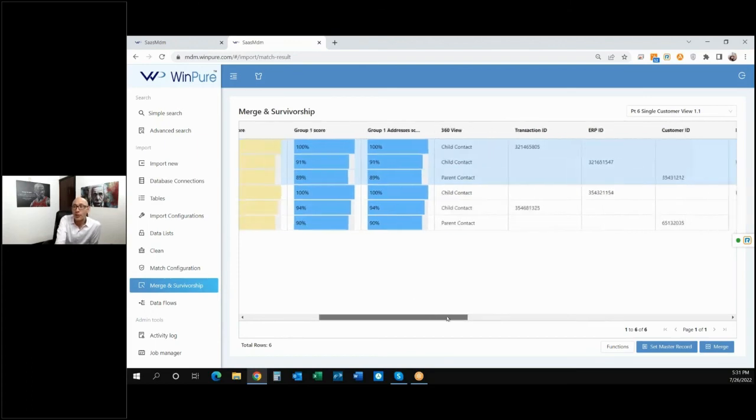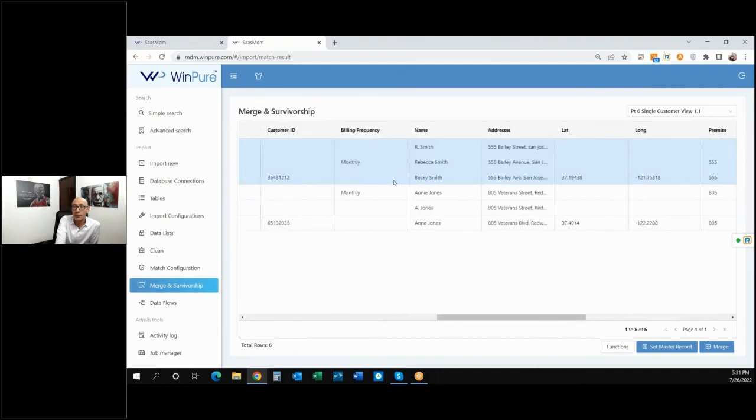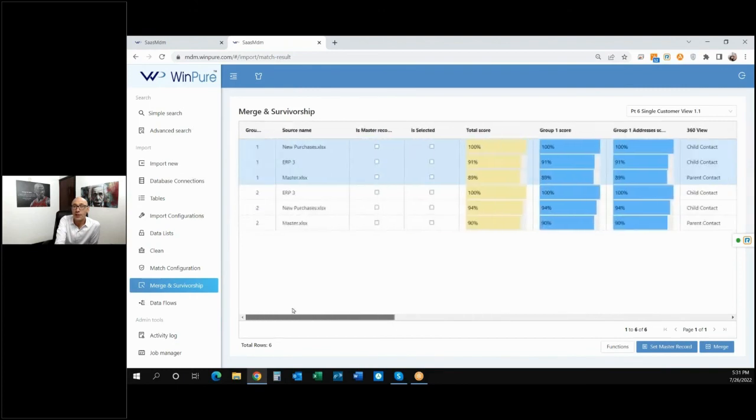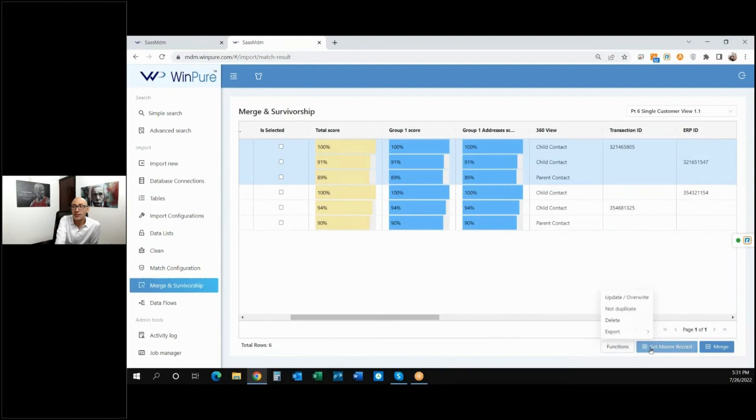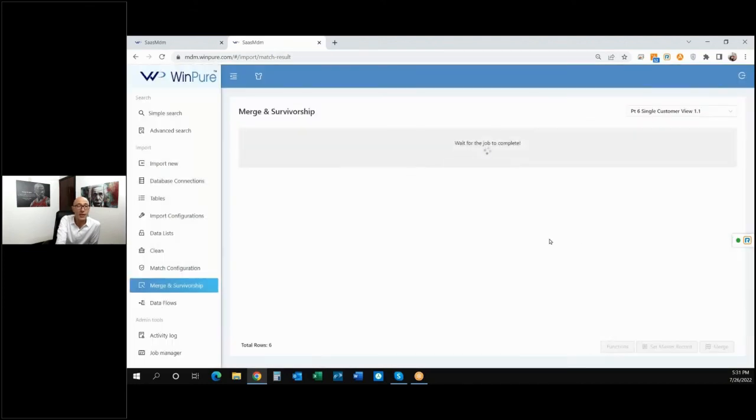Again, we're seeing the same view of data here, where we've got 2 groups of matches, one group in blue, one group in white. We can see the source name and the group IDs here. And we're going to start by setting a master record based on source. We're going to tell it to prioritize the ERP source. Let's execute that change.